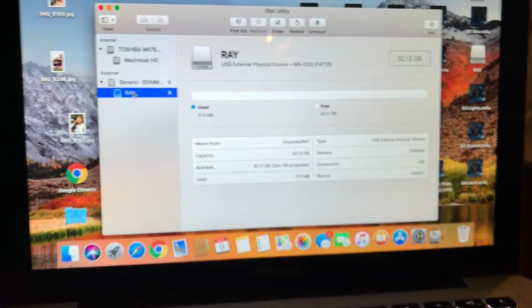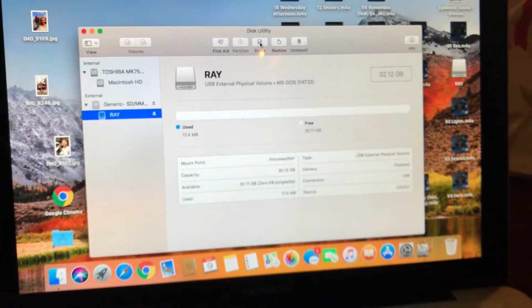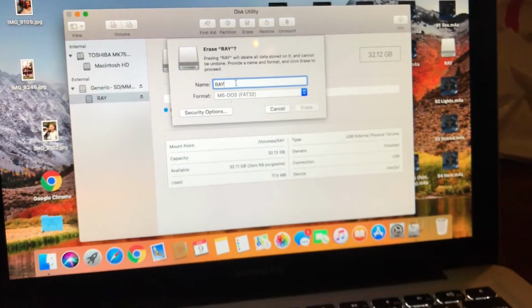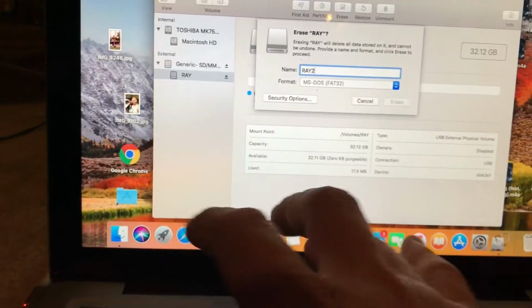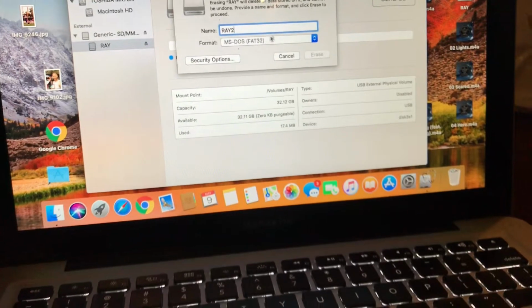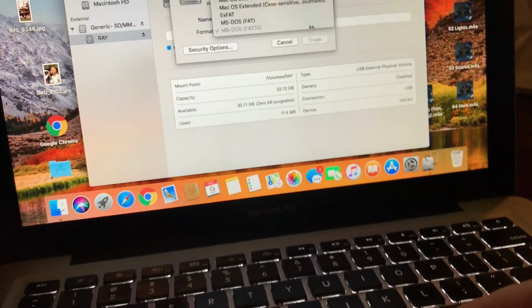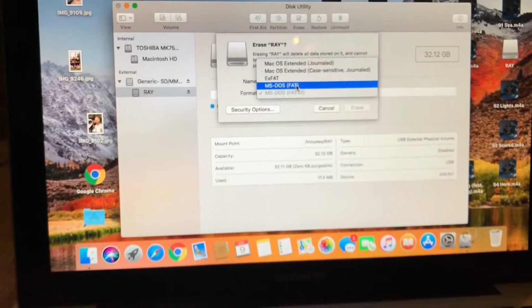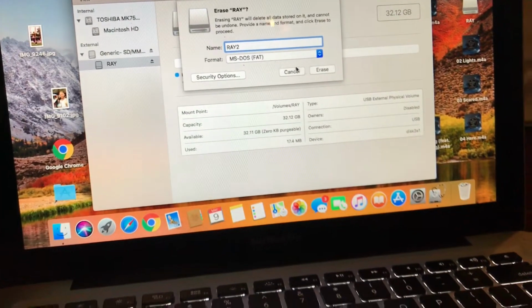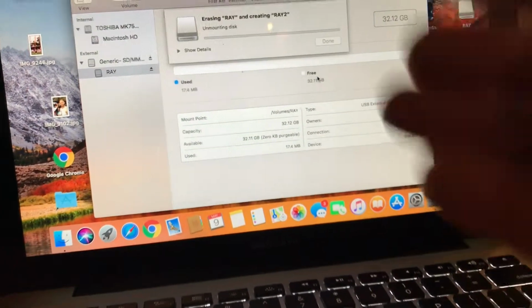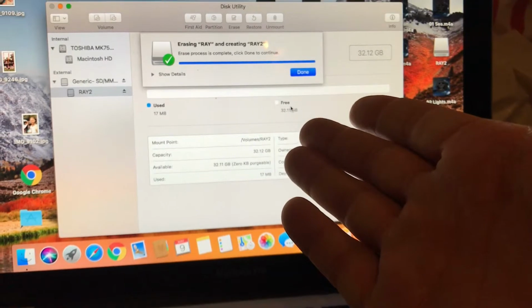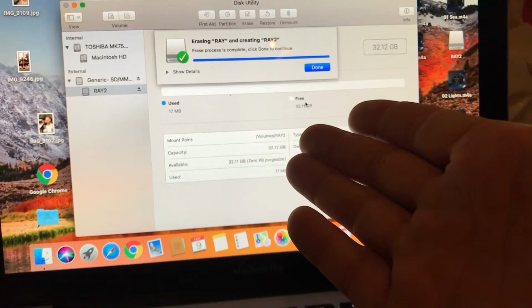Ray, right? And then I want to go up here and erase. And I'm going to rename it Ray 2 this time. I'm going to select MS-DOS FAT. Okay. And then I'm going to erase. And now it should say erase successful.